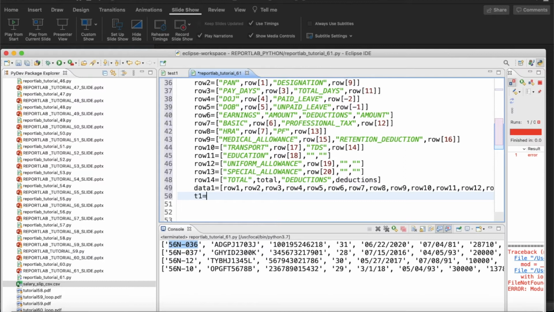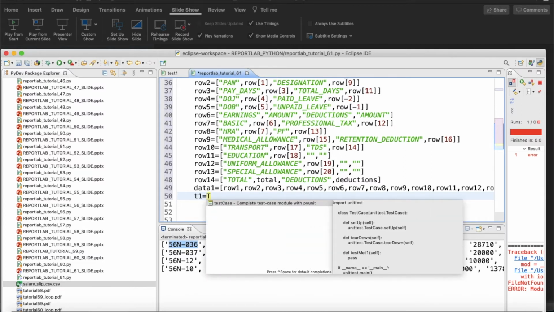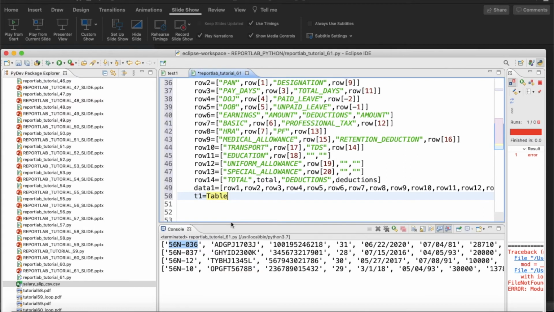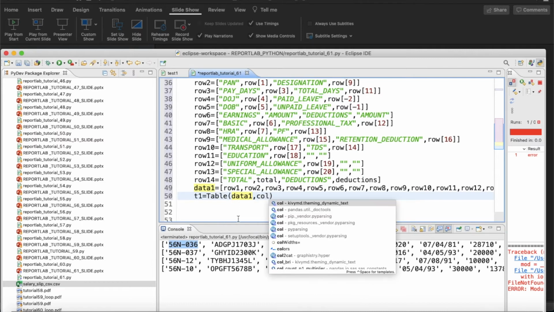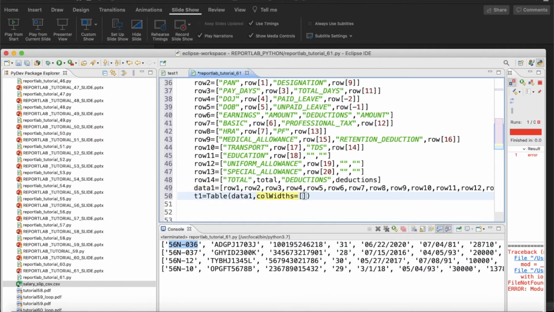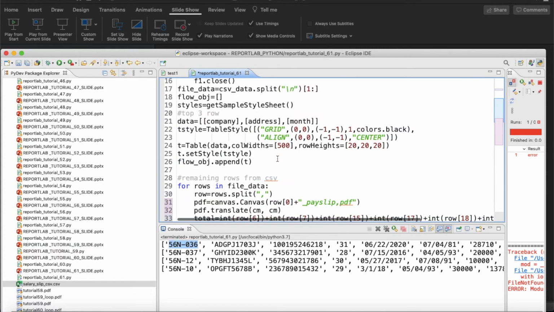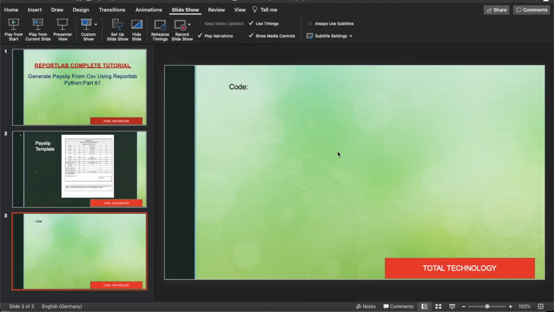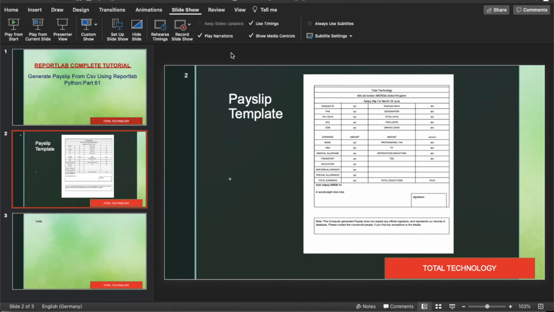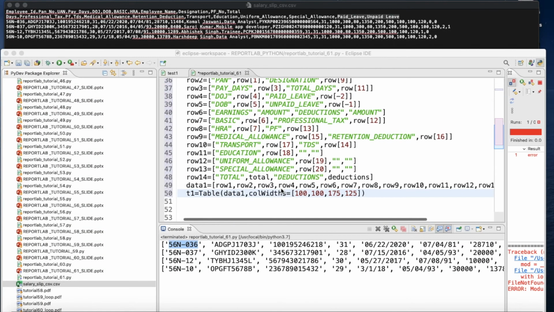T1 equals table. Inside that there will be data 1 and it should have col width. So I need the column widths, right? We have 4 columns, so it should be 100, 175, and use 500 complete. Why 500? For a single column, like here, when we have a single column, we give the width as 500. That is why I just want to make it uniform.